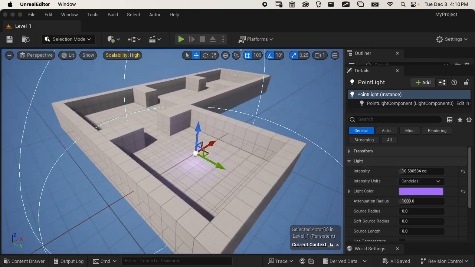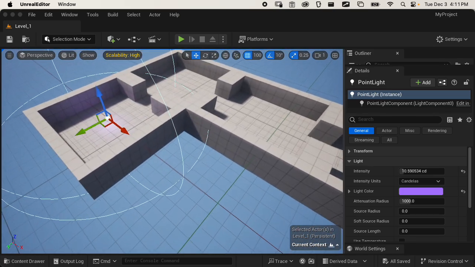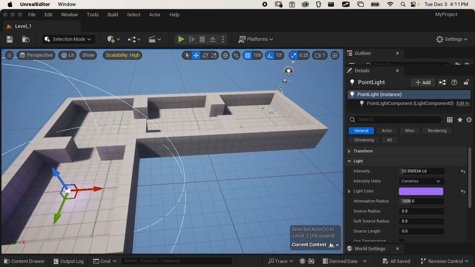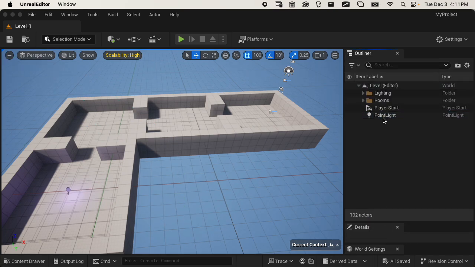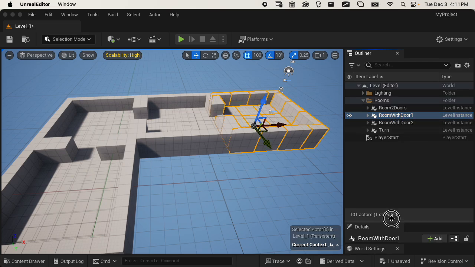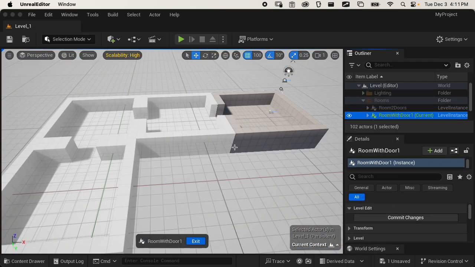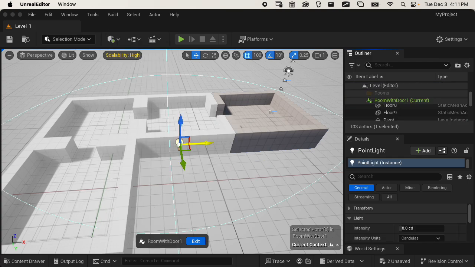So now there's a light in this scene, but there's just one light here, which is fine. But let's say you wanted to add something into every instance of this particular room. So let's delete this light. Let's open my rooms. And I'm going to go to the room with door. And I'll go to the details and click edit. And now I can still add in a light. So let's add in a point light again. And let's throw it in the middle of this first room here.